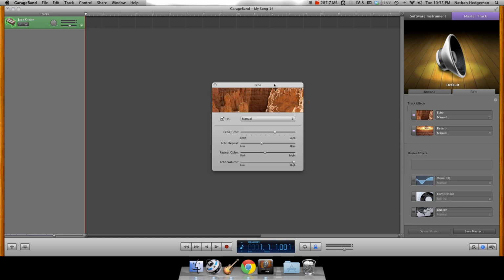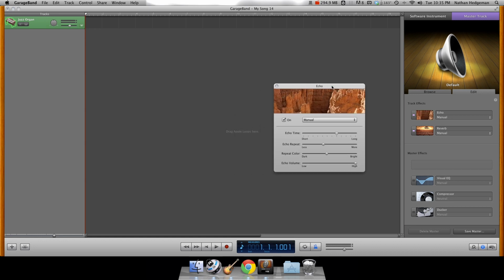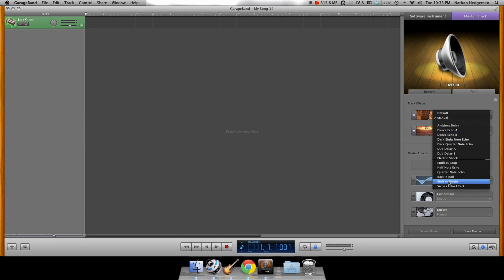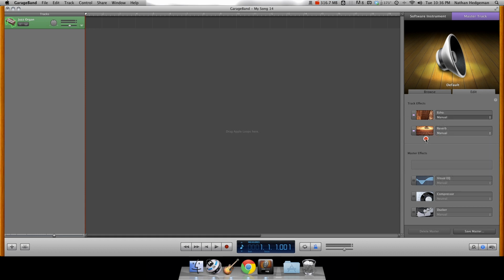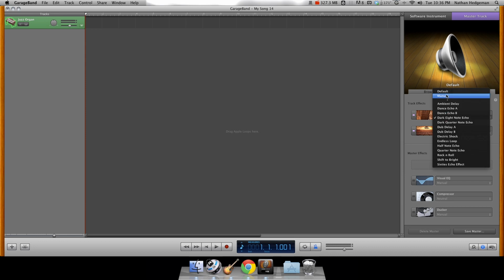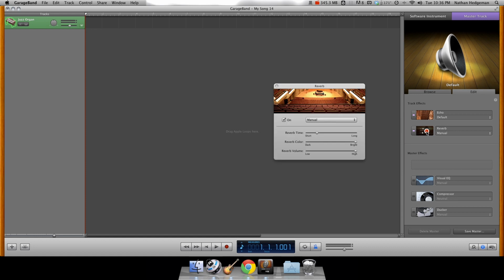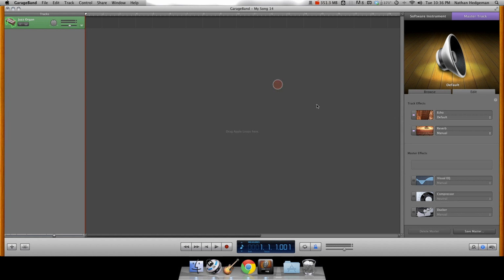Again, they are for the most part unchangeable, like the compressor and the EQ on the other track. You can make some slight adjustments here by clicking on their picture. Also, they have some presets that you can use at your disposal. Let's go back to default. Same with reverb, works the exact same way. And these will affect all the tracks that are mixed into them. So, again, I'll get into that.